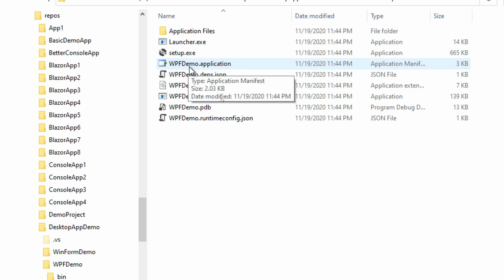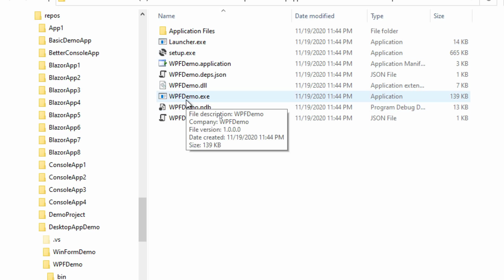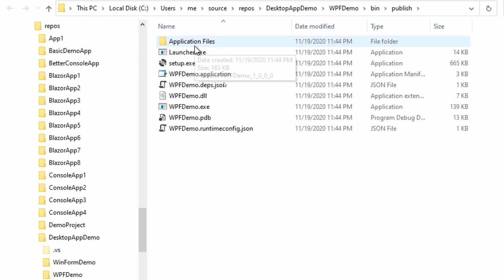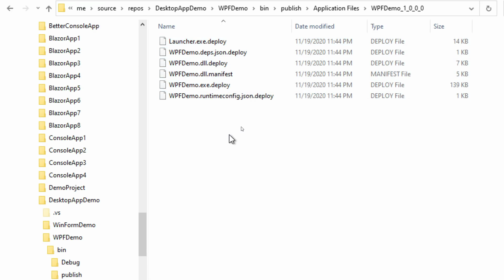What this WPF demo.application will do is kick off the setup process. It has all the information for setting up your application and then launching it. So the launcher, I believe how this works is the launcher actually launches your exe application because it needs an intermediate step in order to get a .NET Core application or a .NET 5 application to launch. But then you have this application files folder, which has the different versions of your application.